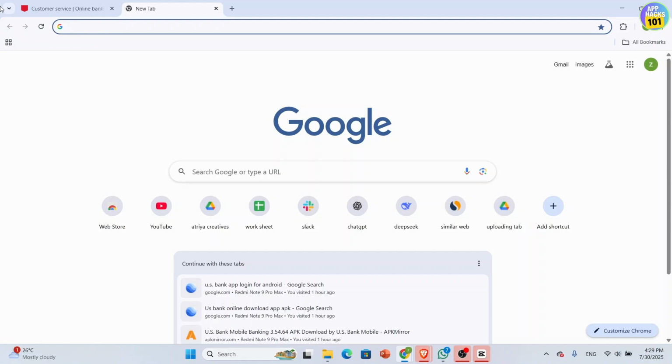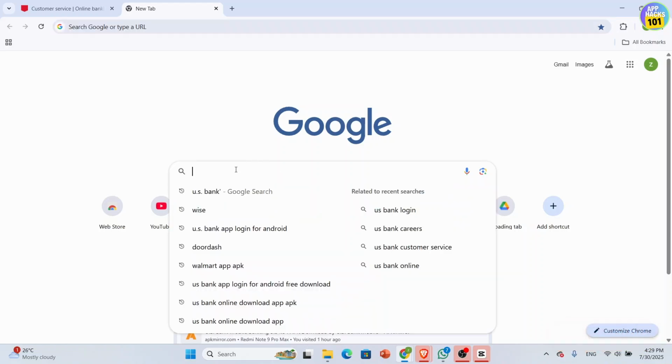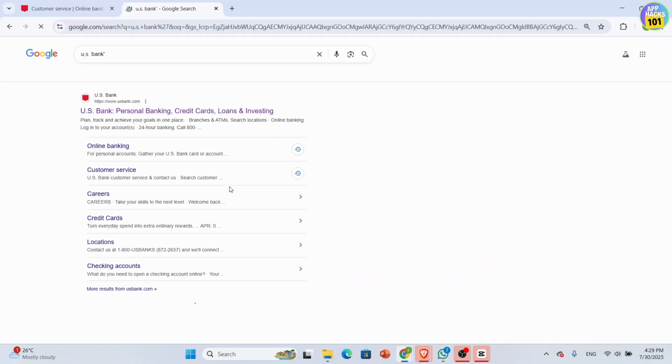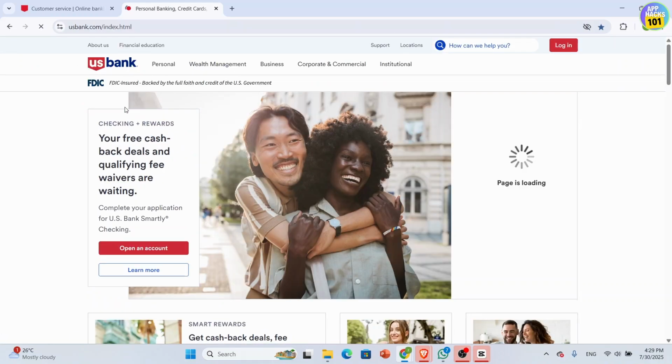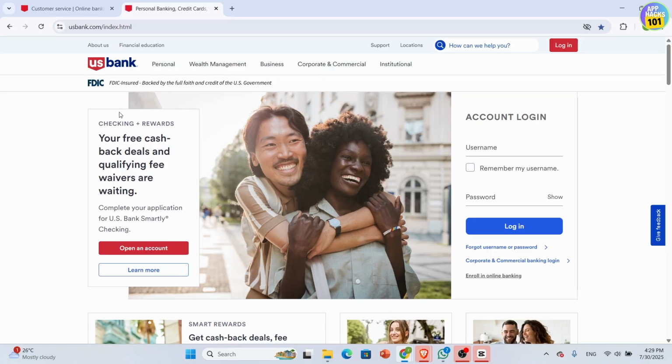So first things first, open any web browser, and once inside the web browser, just click on the search bar and after that, simply search for US Bank. And now here, on the search results, you can just click on the first link and after that, you'll be prompted to the official website of US Bank.